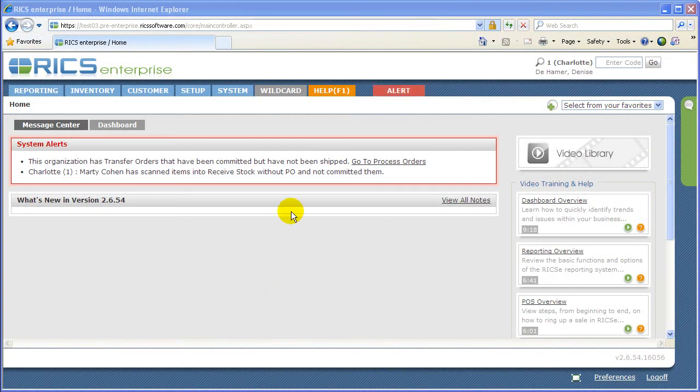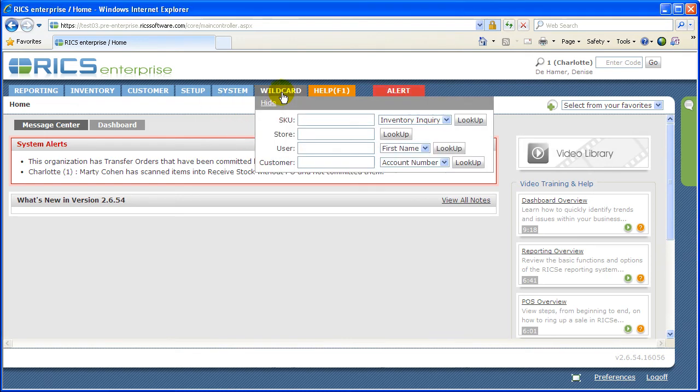The next tab that I'm going to talk about is the wildcard tab. The wildcard tab is a time-saving technique for you, kind of along the same lines as favorites. If you want to get somewhere quick, you can select one of your favorites.